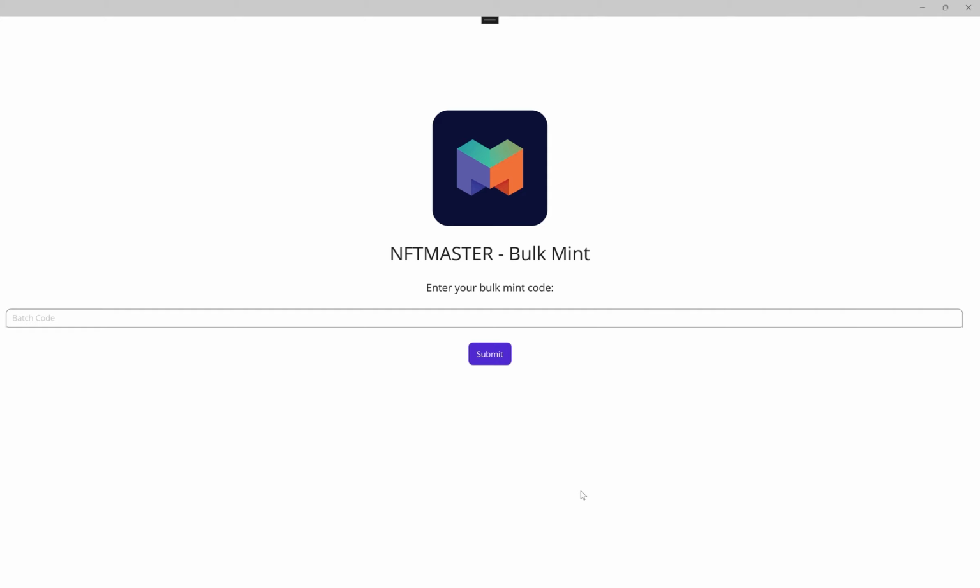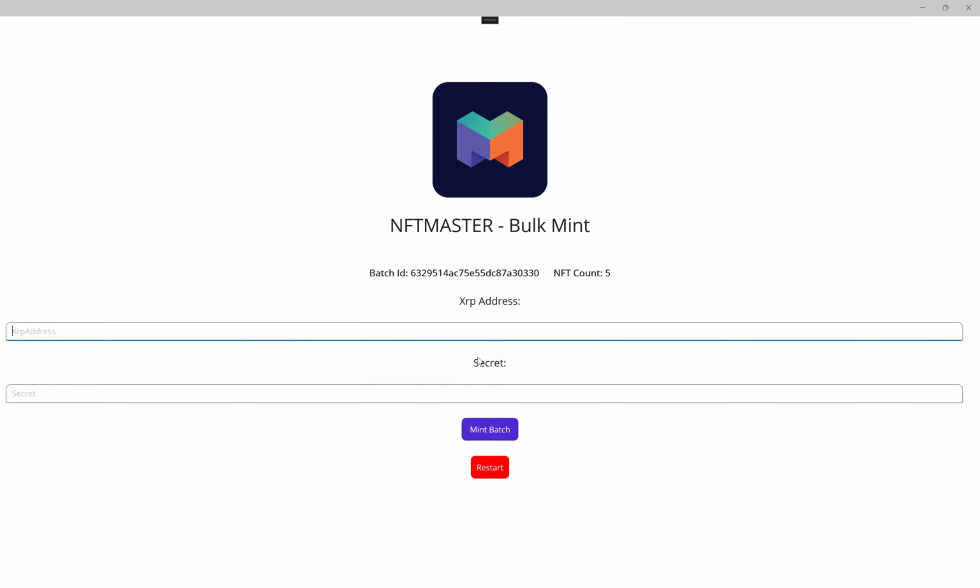Now we're in the bulk mint application, and so we could enter in our batch code or batch ID, submit. It will automatically now fetch all those NFTs. Now we can see the NFT count here is 5. And this is where we put in our XRP address and seed. Now, you have the option to pull these automatically using our API instead of using this bulk mint application. We do have it open source, so you can actually see what's happening behind the scenes and see we're not doing anything funny with your secret seed.